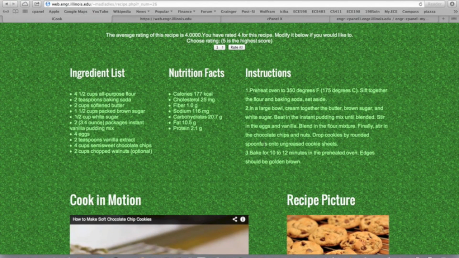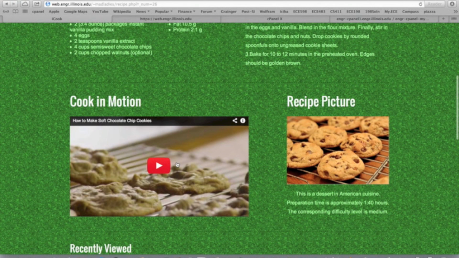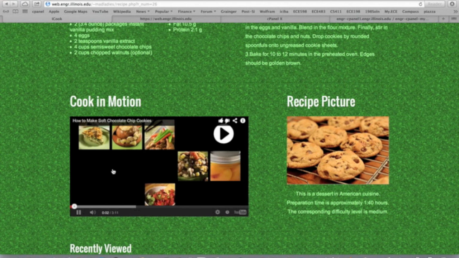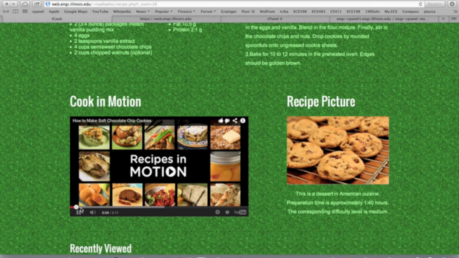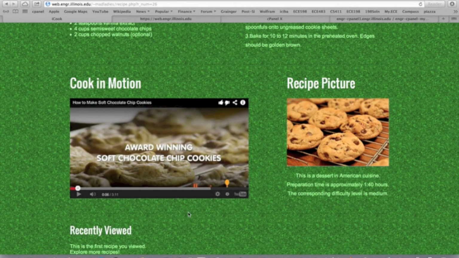If you're not yet 100% sure about how to cook after reading the instructions, we have the Cook in Motion video which shows the steps. And we can play it for you here. Well, let's just stop here to save some time. On the right is the high-resolution recipe picture, followed by a brief description of the recipe showing its type, cuisine, cooking time, and difficulty level.